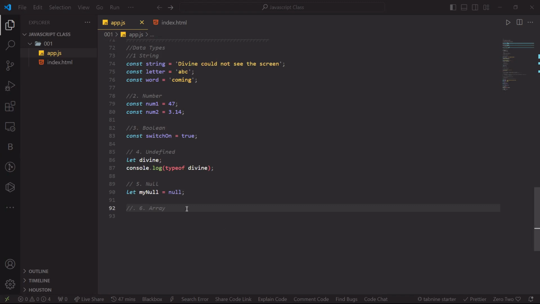So let's say const visitors food is equal to an array. The array is just the square brackets. You can use the square brackets to initialize an array. So anything you put inside is the data that the array will hold. So let's start with water.